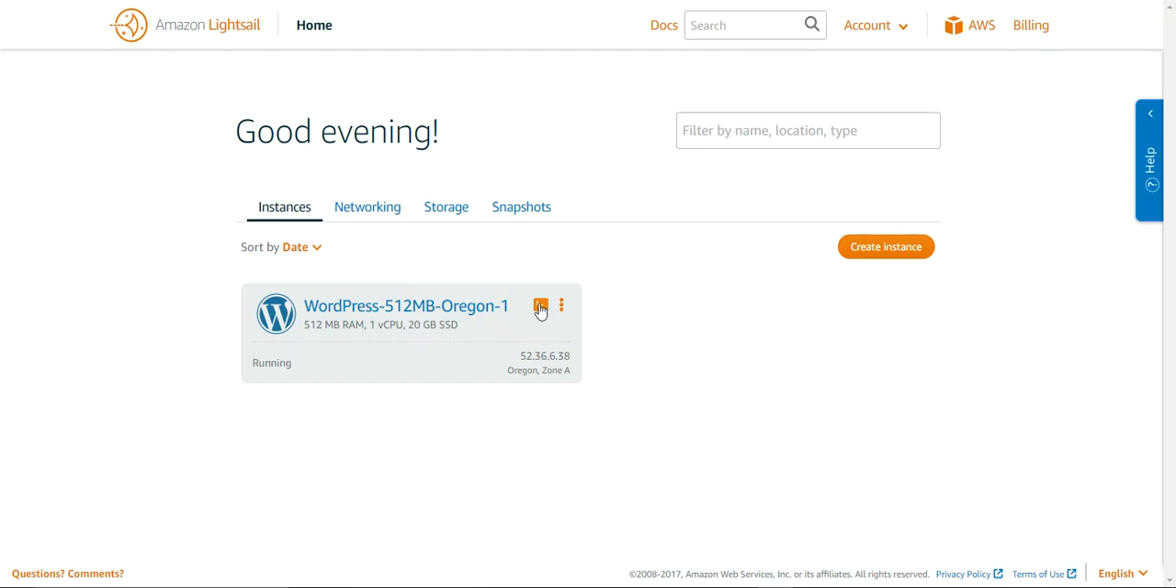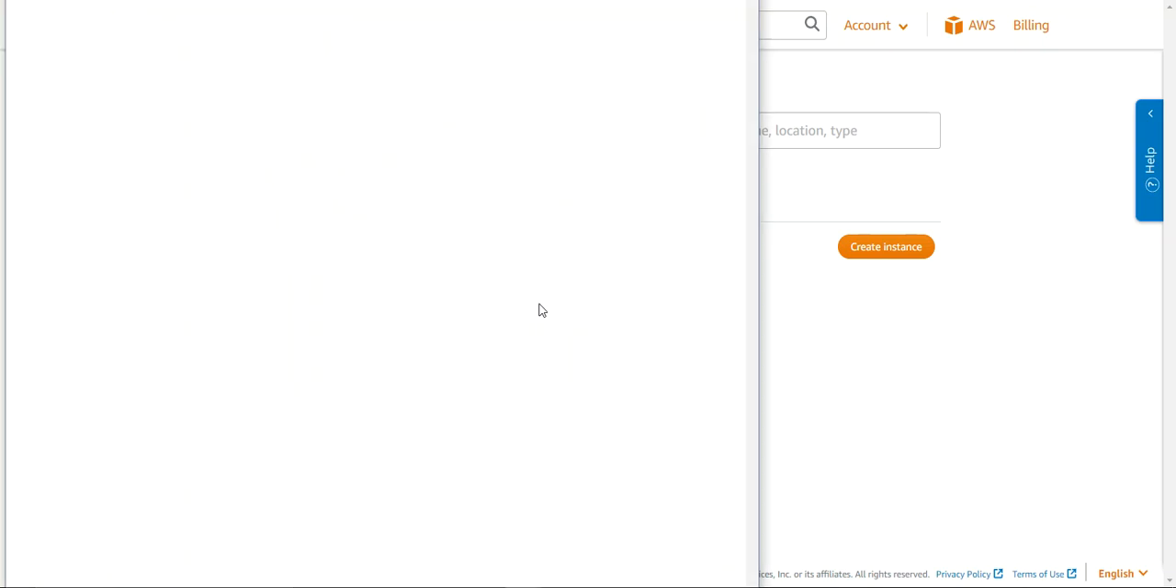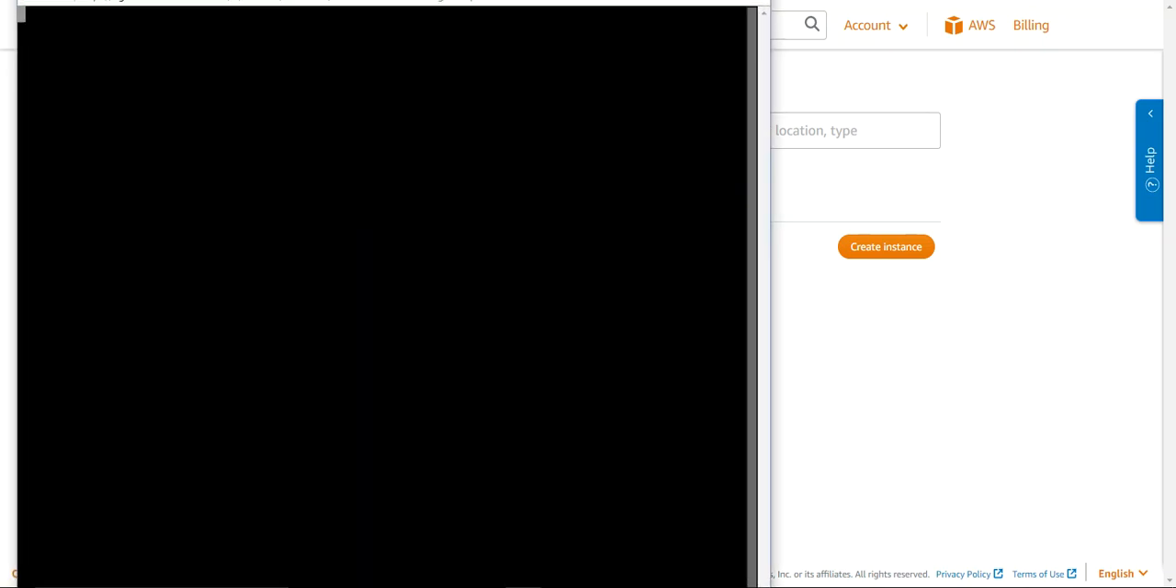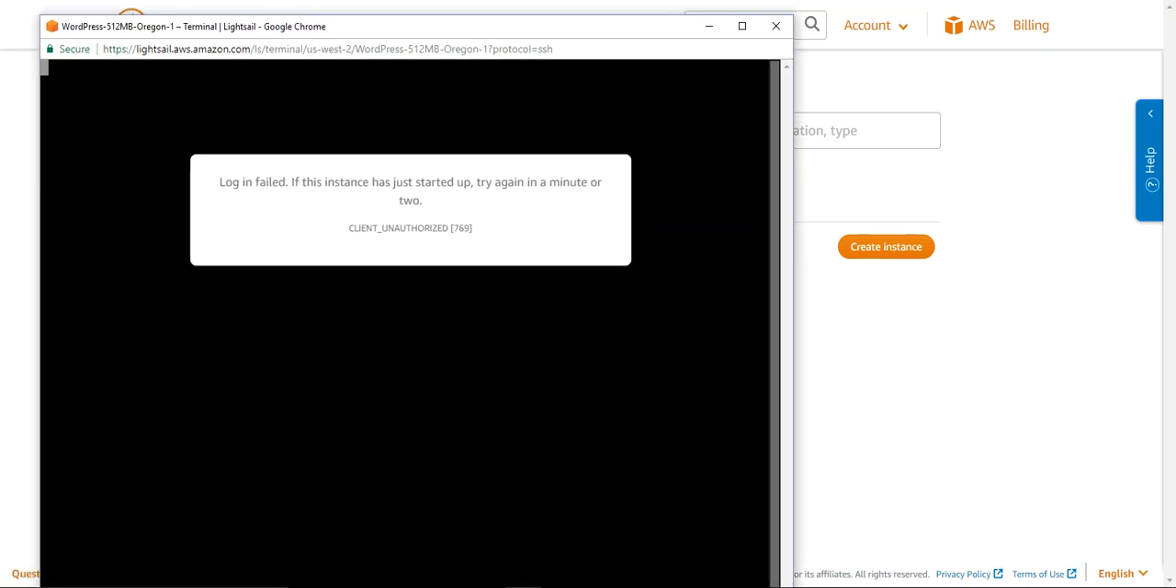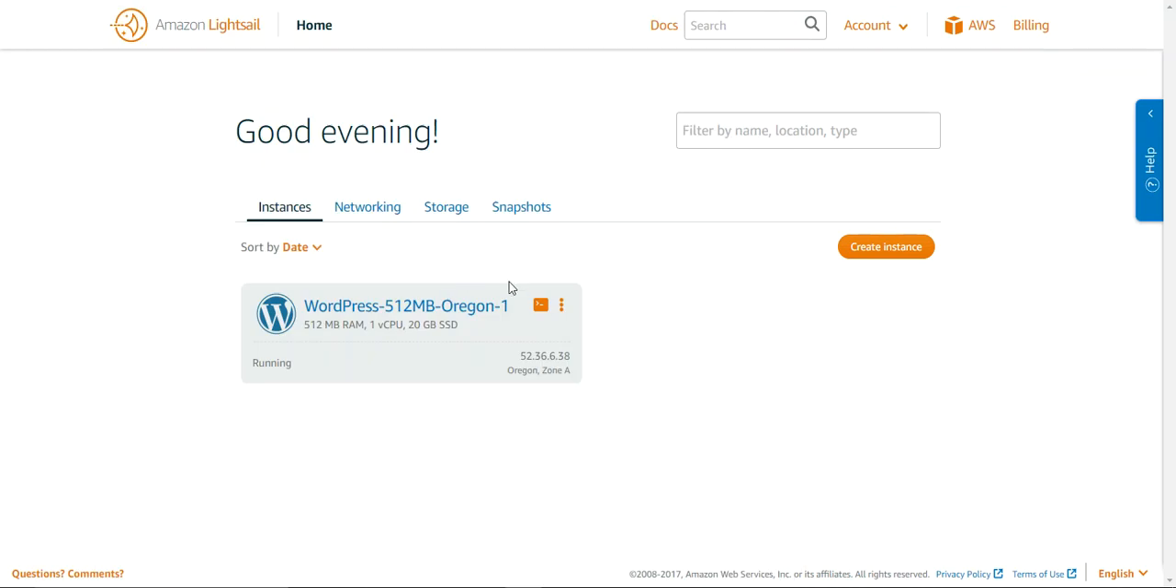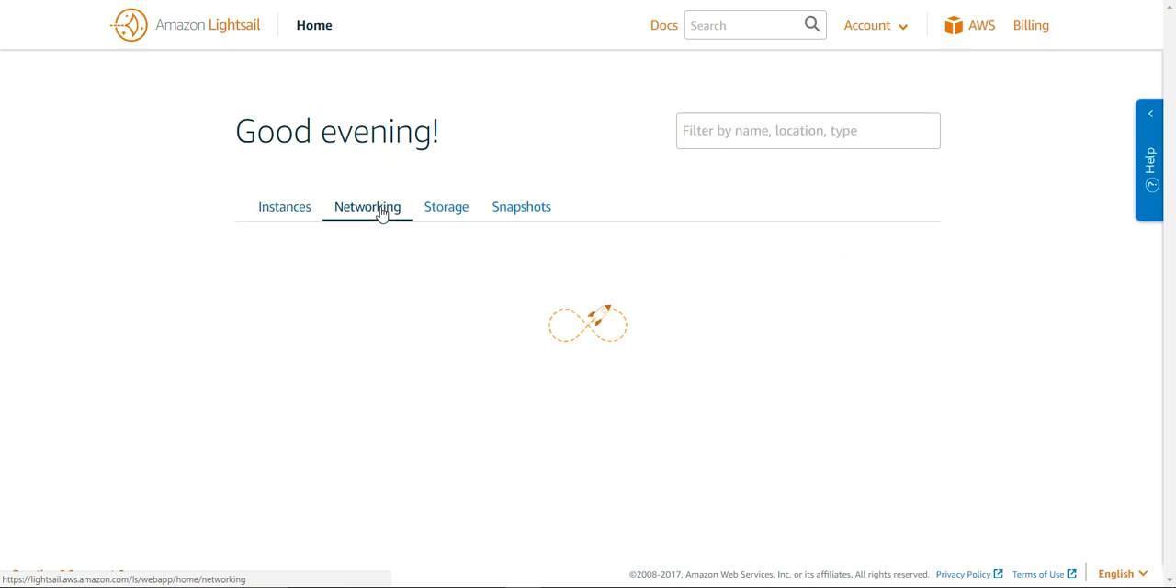This is kind of neat. It looks like we got a command prompt here, so this is kind of interesting. I bet I can click on this and get right directly onto my instance, which would be cool. Oh, it says login failed. If this instance has just started up, maybe try again. Okay, wait a minute. So we'll just wait. It's probably still coming up, running some bootstrapping, I would assume probably getting the WordPress application set up.